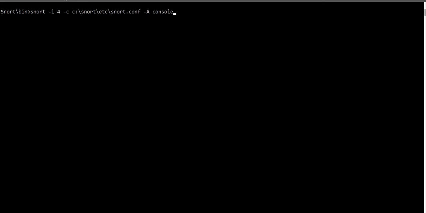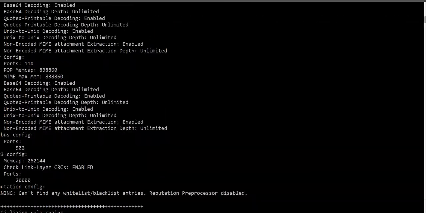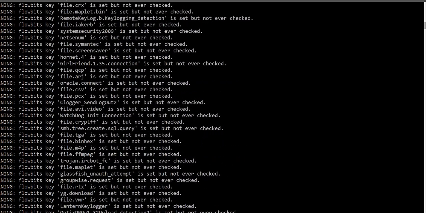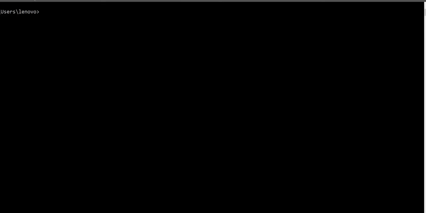Now I again run the same command, that is, I am now tracking interface 4 with the snort.conf. I'll start one command prompt with admin privilege. And now I open one more command prompt where I generate the network traffic through the ping command. So using a ping command, now I generate the network traffic.